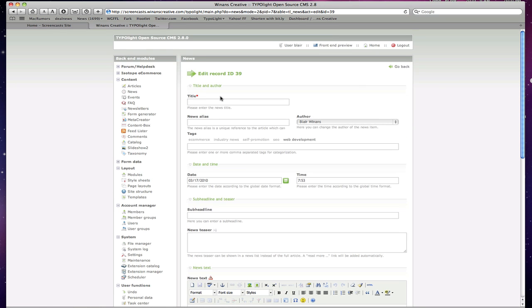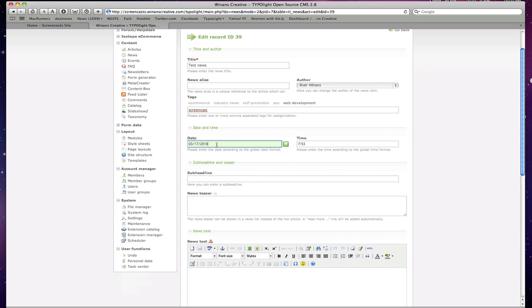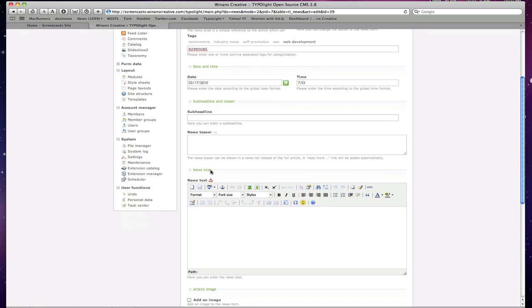Click new article. We can name this test news. I have the tags extension on here so I can quickly categorize these and possibly add a tag cloud to my blog page as well later on. The date automatically gets filled in as today's date, but you can predate or postdate the post as well. News teaser, here is my teaser.